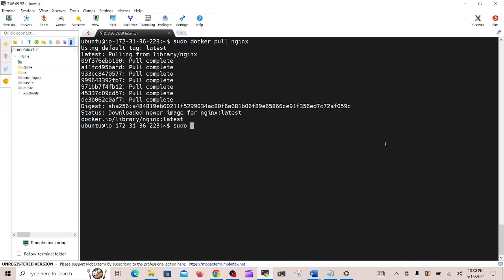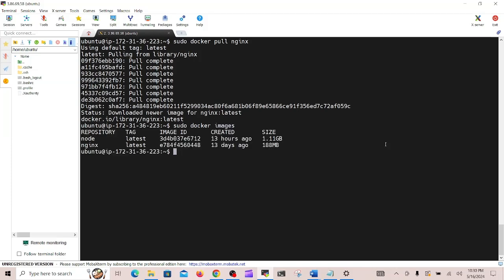Now sudo docker images. We have to see the images, how many images are here. Here is latest, 13 hours ago. This one size. Nginx and node.